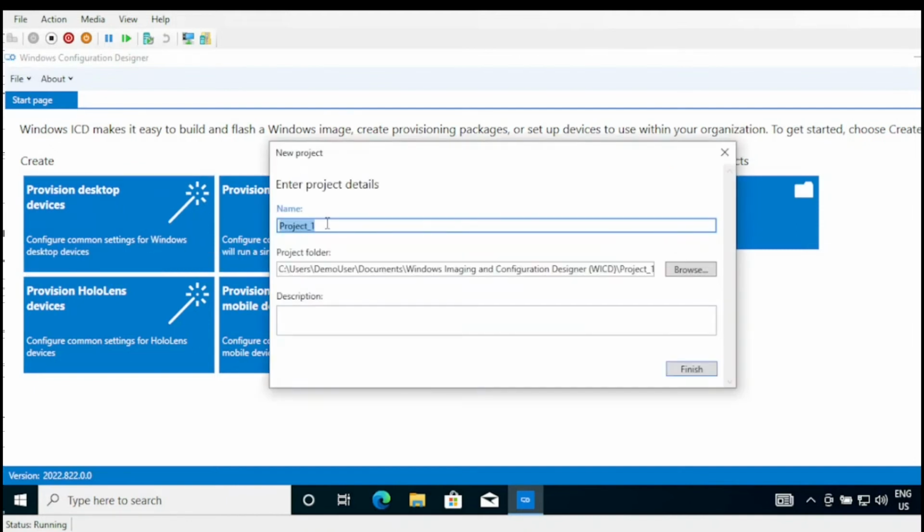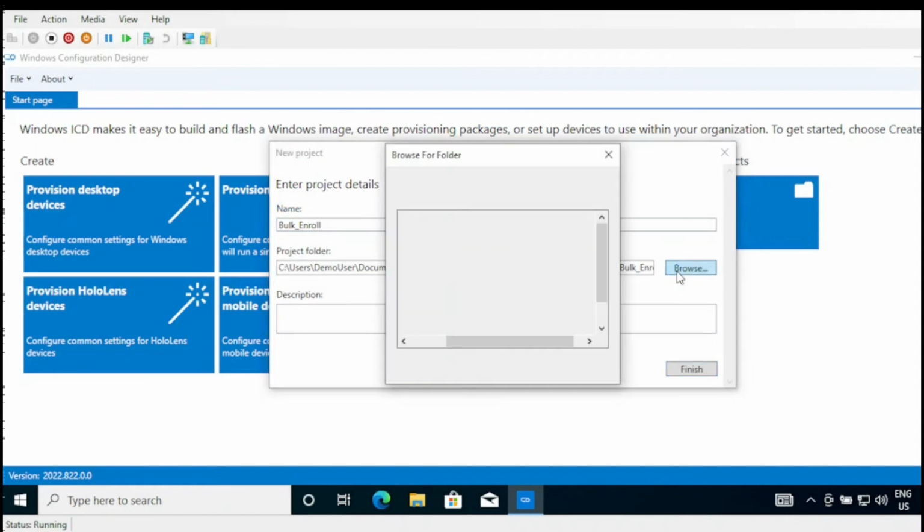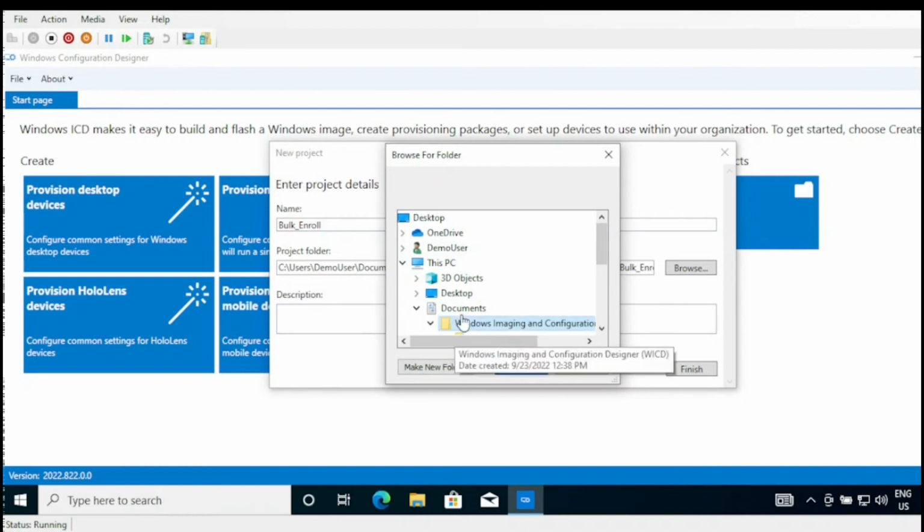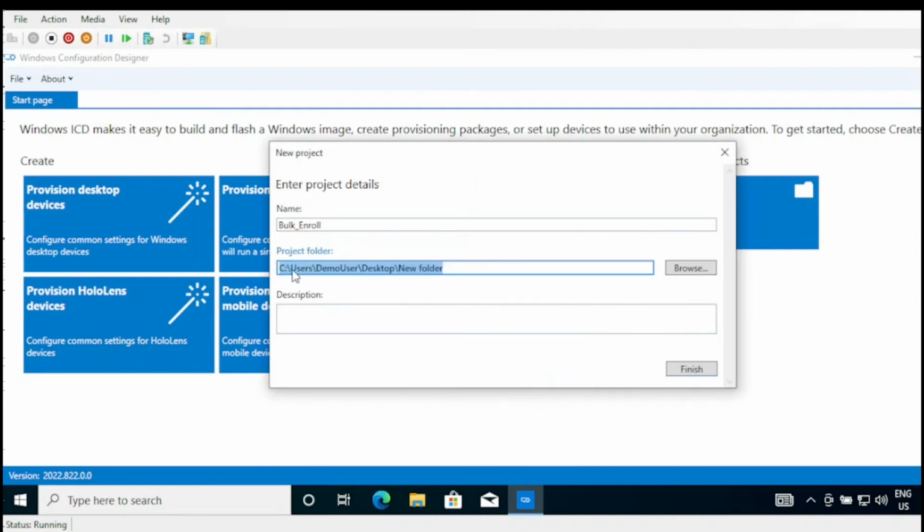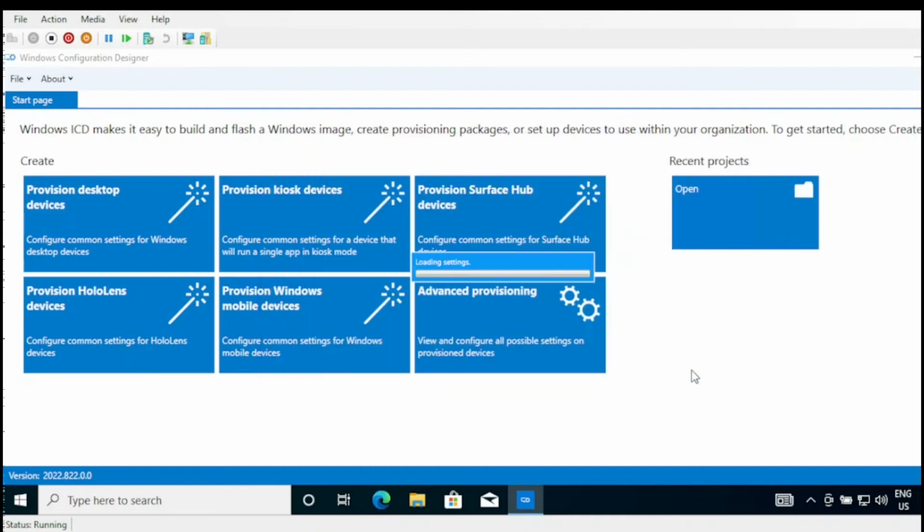Now I am going to give it a name: bulk enroll. I'm going to change the path. Under desktop, I'm going to create a new folder. This is the path where the package binaries will be stored. I'm going to click finish.